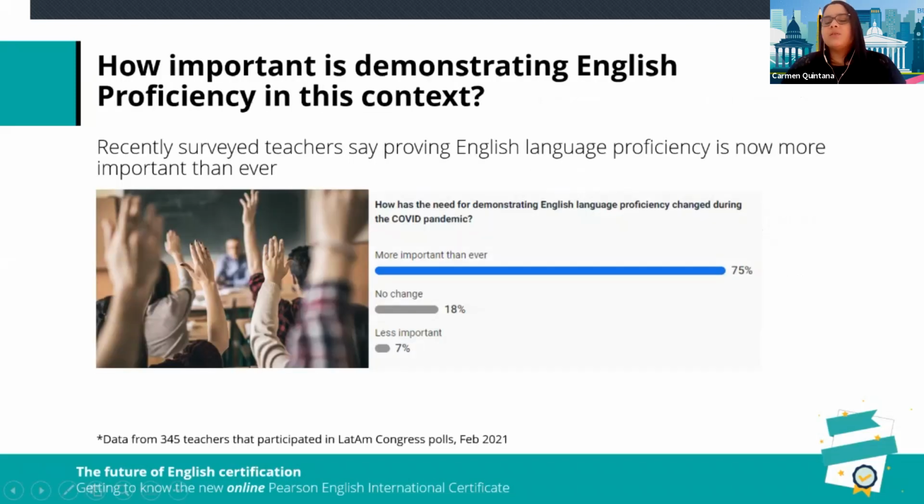That goes beyond just English language learning and assessment, but we'll focus on that for today. Now, in this ever-changing context, we asked teachers, how important is demonstrating English proficiency? And the result was astounding. 75% of the people who responded said that demonstrating English proficiency is now more important than ever. And this might have to do with how the ways of working have changed and how the ways of learning have changed as well.